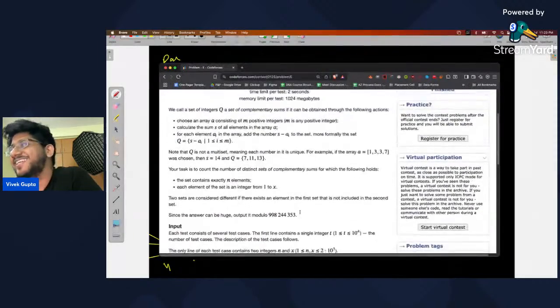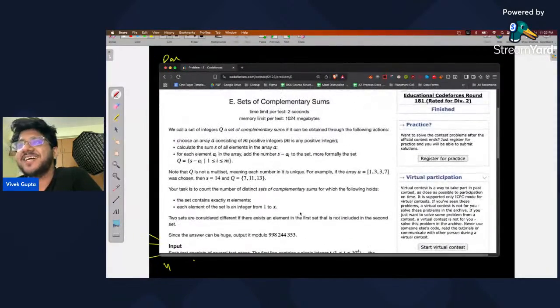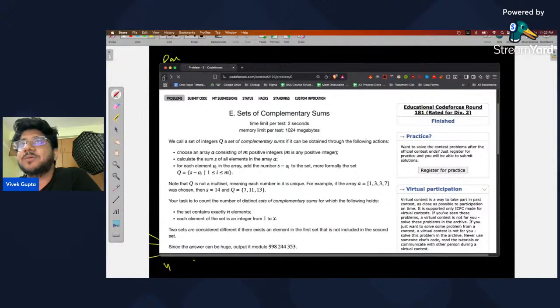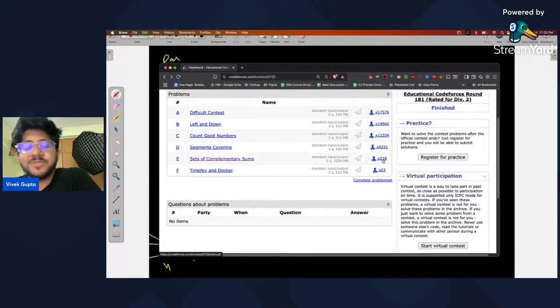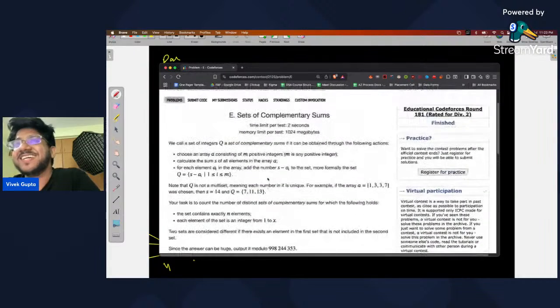Okay, I think we can discuss the idea. I think this should be a hard problem because not many were able to solve it, which means AI was not able to solve it. So probably this should be a 2100 problem at least. Okay.